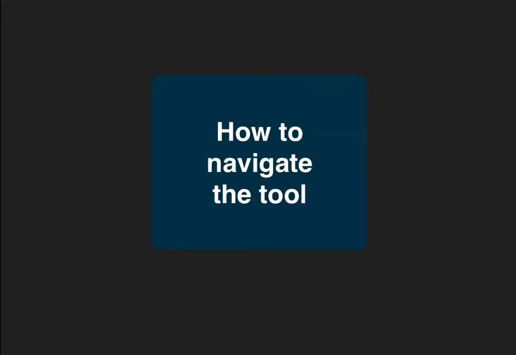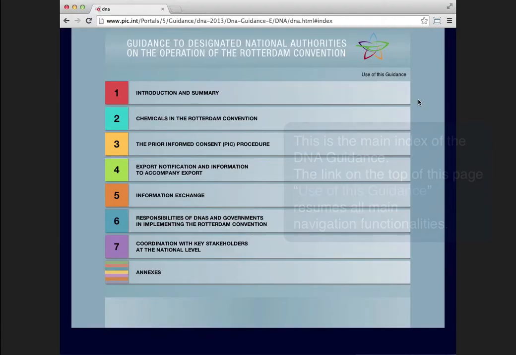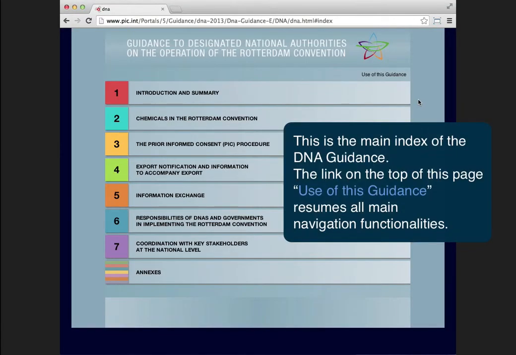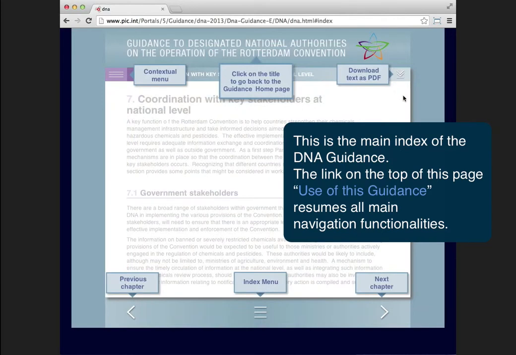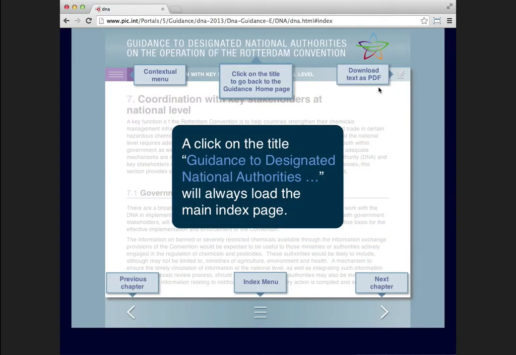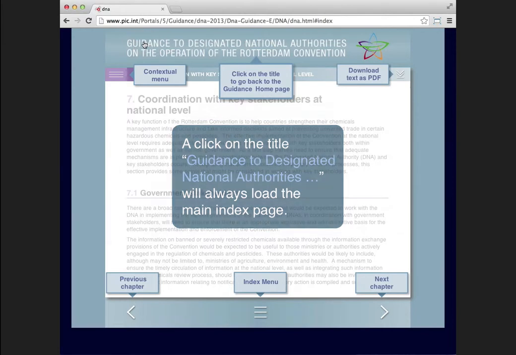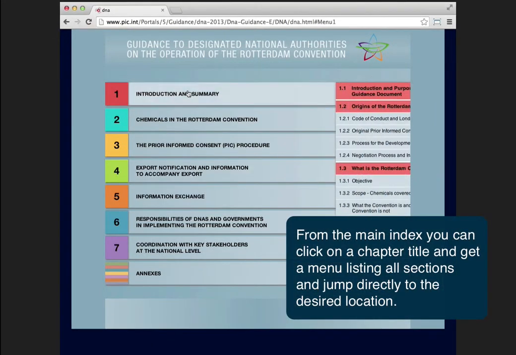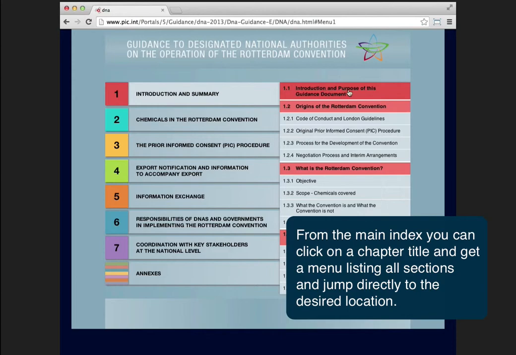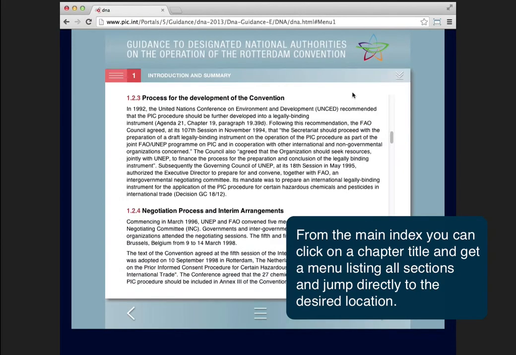How to navigate the tool. This is the main index of the DNA guidance. The link on the top of this page, Use of this guidance, resumes all main navigation functionalities. A click on the title Guidance to Designated National Authorities will always load the main index page. From the main index, you can click on a chapter title and get a menu listing all sections and jump directly to the desired location.